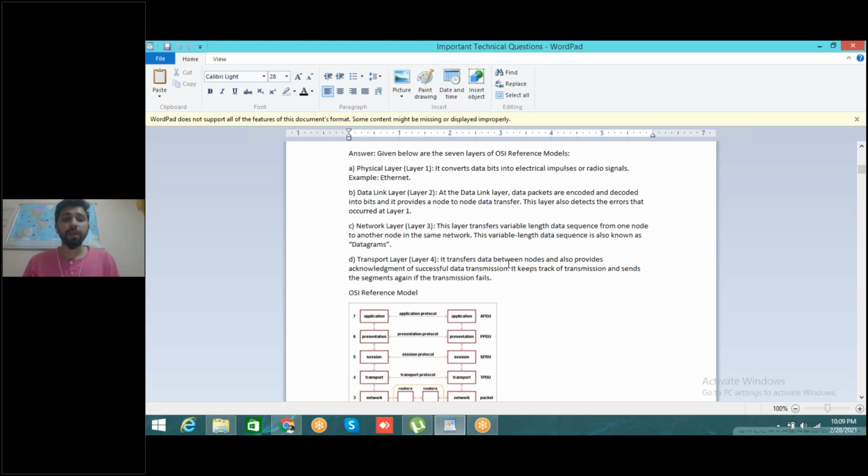The third layer is the network layer. This layer transfers variable length data sequences from one node to another node in the same network, and these variable length data sequences are known as datagrams. The fourth layer of the OSI reference model is the transport layer. It transfers data between nodes and also provides acknowledgement of successful data transmission. It keeps track of transmission and sends the segment again if the transmission fails.